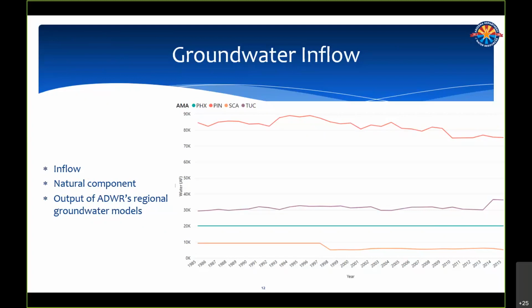Then that number, is that reliant upon, let's say, the upstream basin having a groundwater model there that tells you what that number is? Where does that number come from?